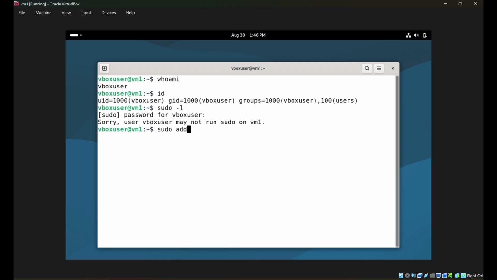So the next command is sudo passwd and then the username. This sets or changes a password for the user. Next we have sudo deluser and then the username. This is used to remove a user. These commands help you add, check, and remove users easily.